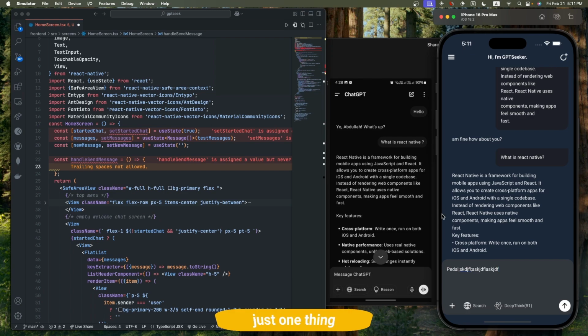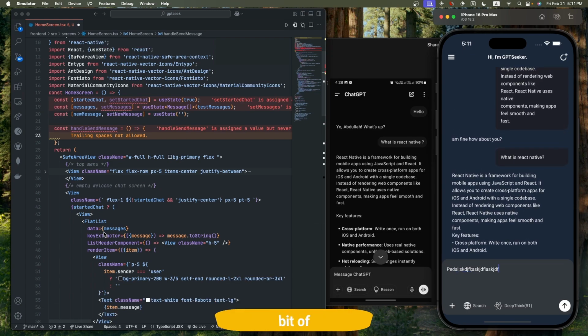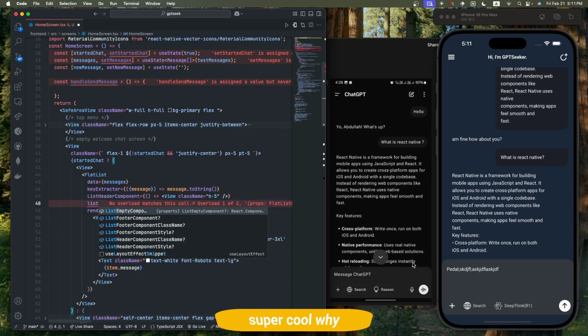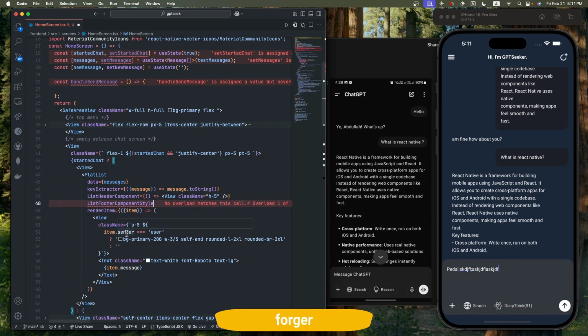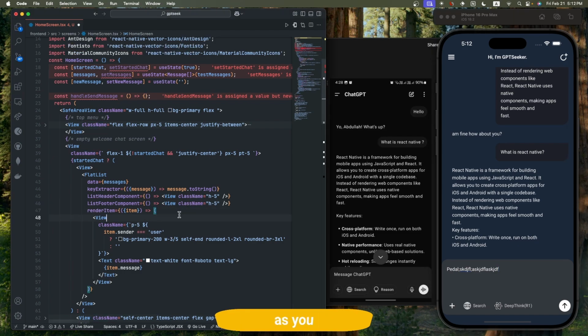Oh, just one thing that I forgot. We should add a bit at the bottom here, a little bit amount of padding. Exactly. Separator, release footer, whatever you call it. It's not going to be at the bottom of that thing. It's going to be footer. Footer, yep. That is style. Footer component. Copy this. Paste here. It should be a bit nicer. You can just scroll as you want.